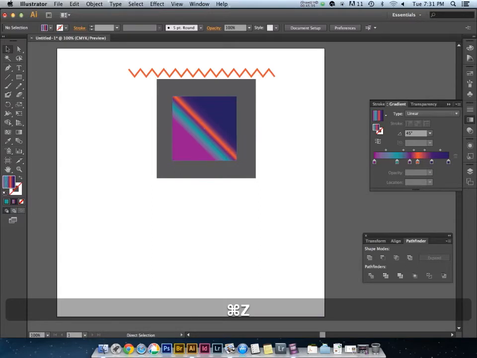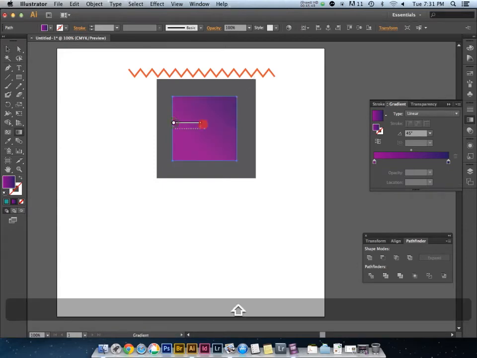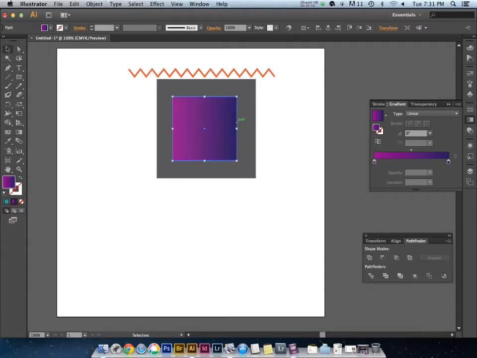So I'm going to undo a couple of steps to where I get back to just a two-color gradient to quickly demonstrate radial gradients. So I have a nice subtle gradient. I'm going to draw it straight across from edge to edge so that the colors blend completely from one to the other inside of the object.